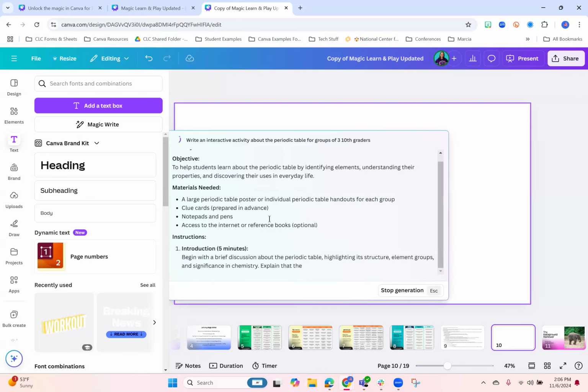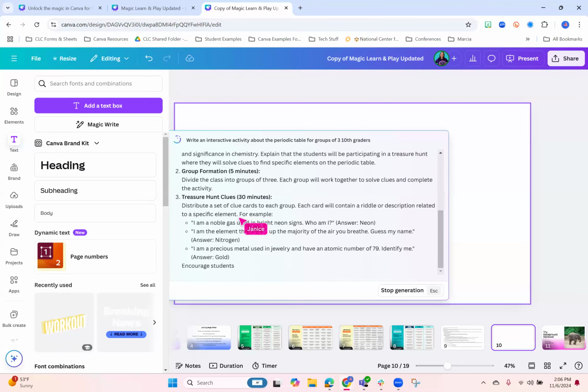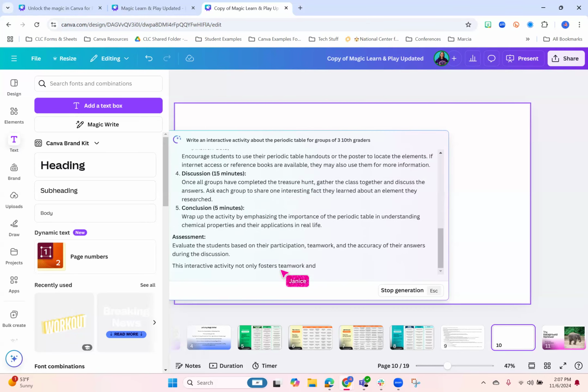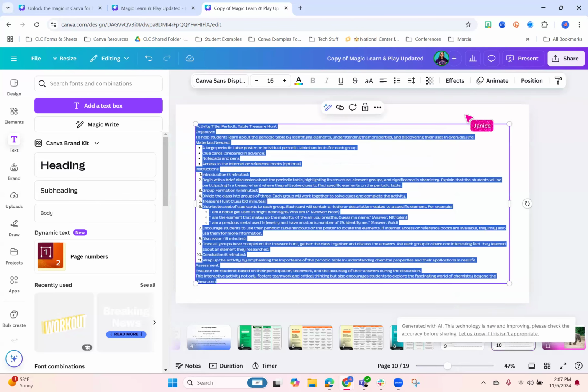Oop, there we go. It's going. Sometimes it'll give me things like, here's the materials that you need. Here is a whole outline. So again, all I asked it was something really simple, and it's giving me all of this information. I can choose insert, and there I go.